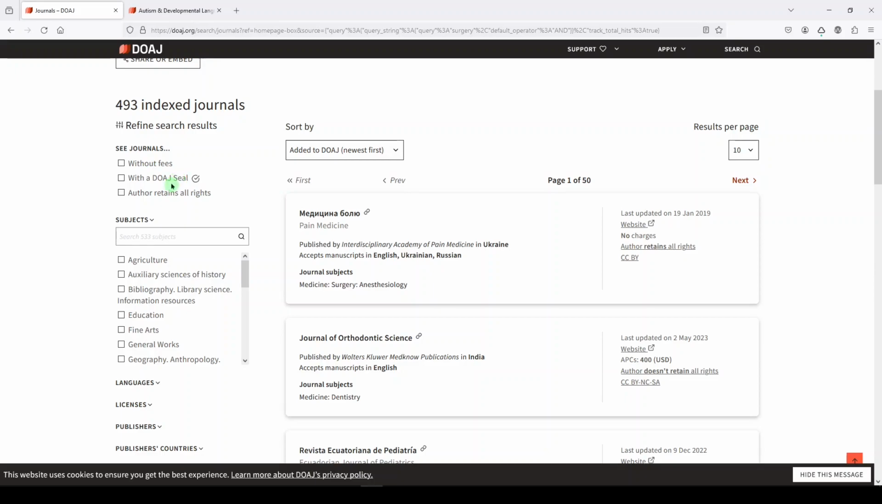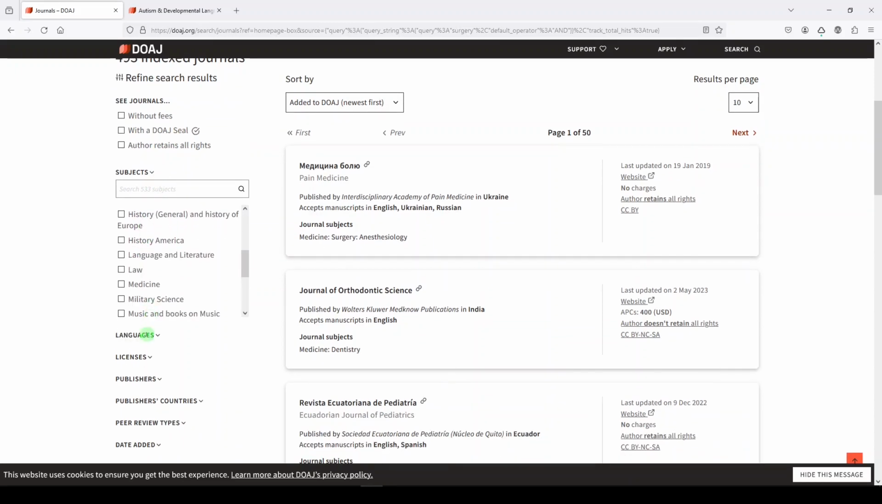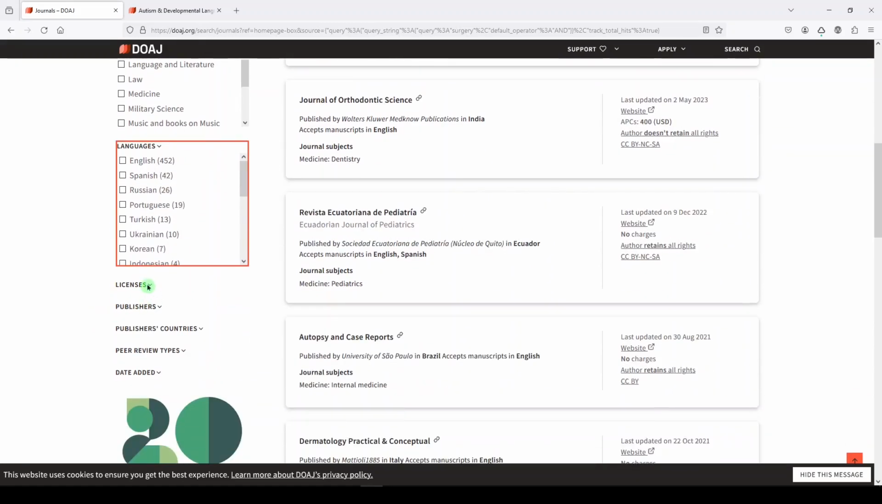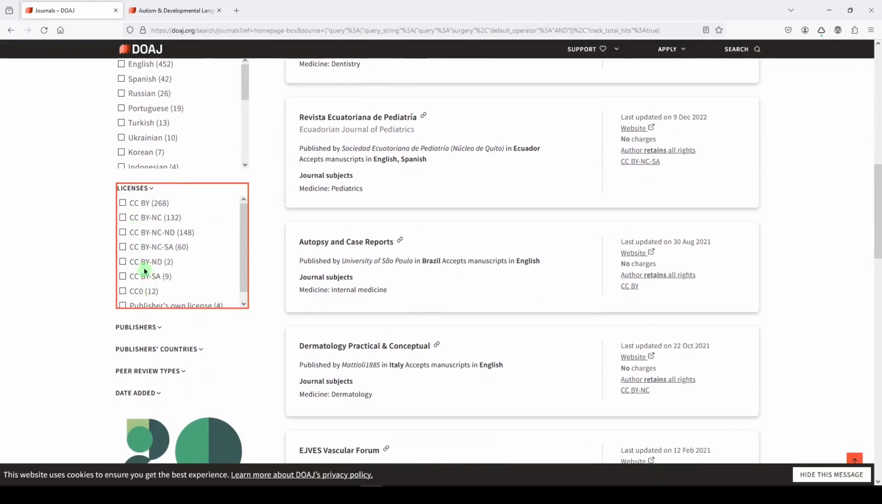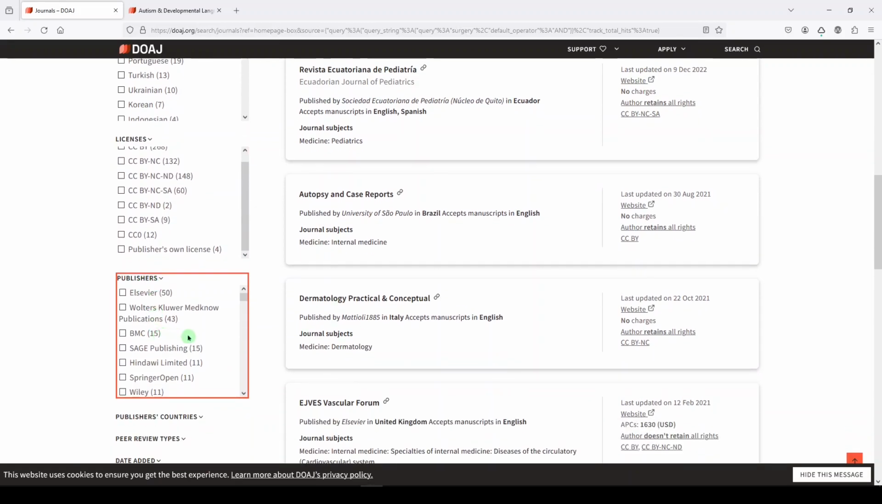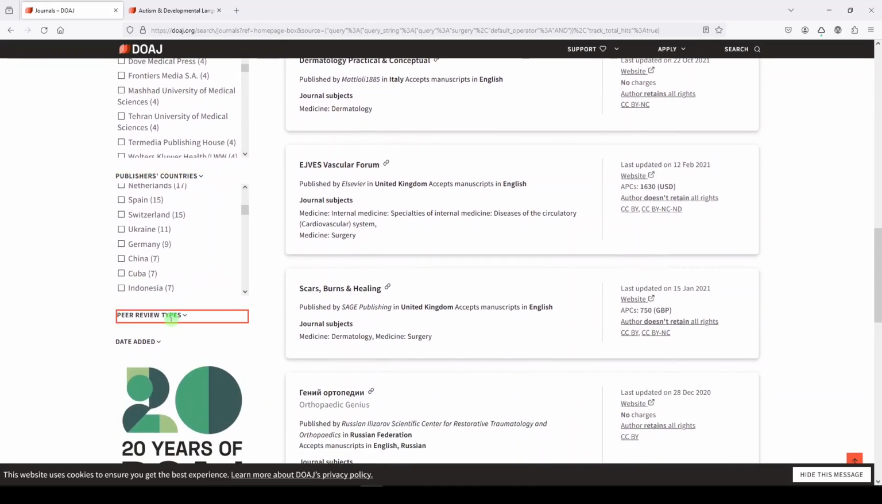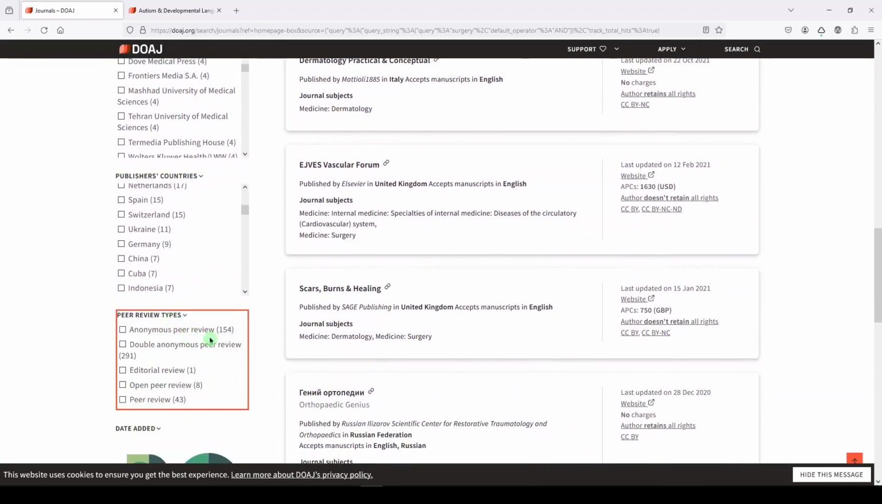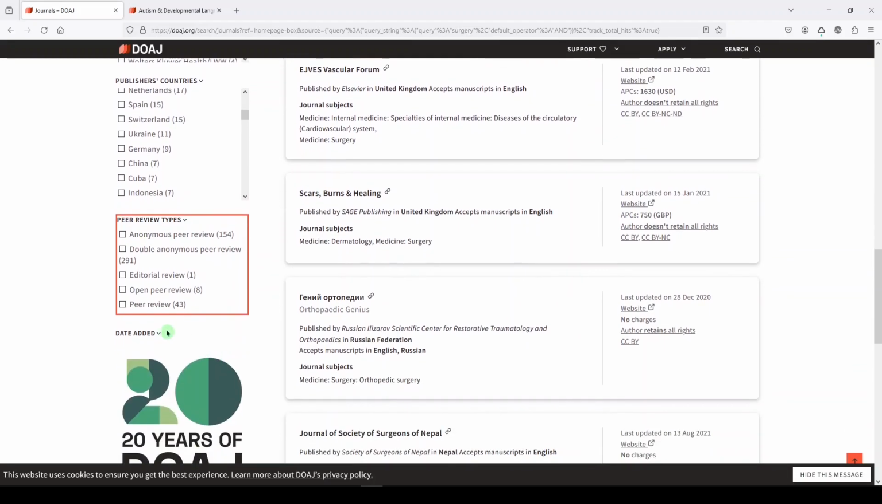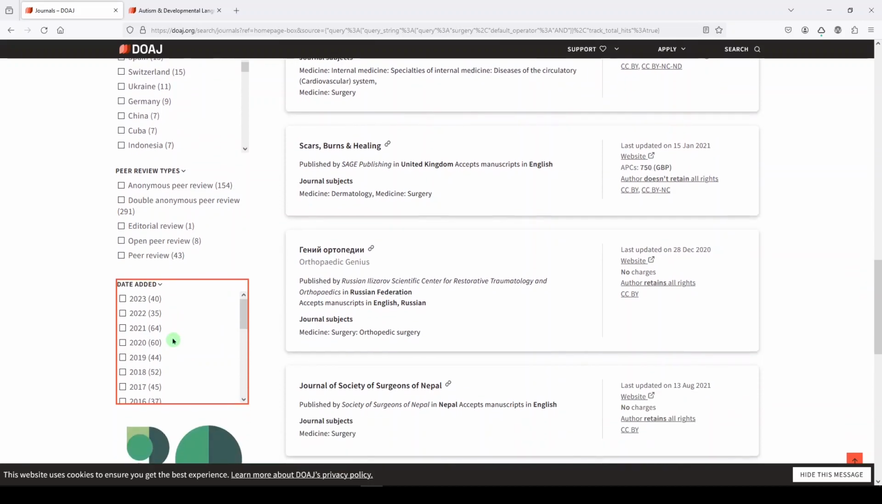You can also look for author retains all rights. You can search for subjects, languages, licenses. So these are different types of Creative Commons licenses. You can search for publishers if you have somebody in mind. You can search for countries, peer review: anonymous, double anonymous, editorial, open peer review, and date added.